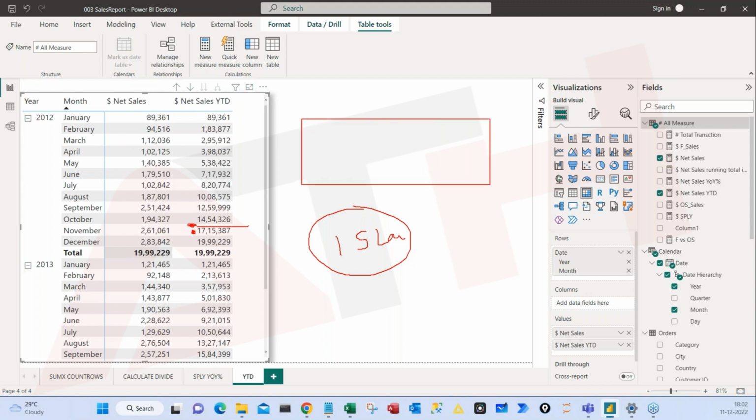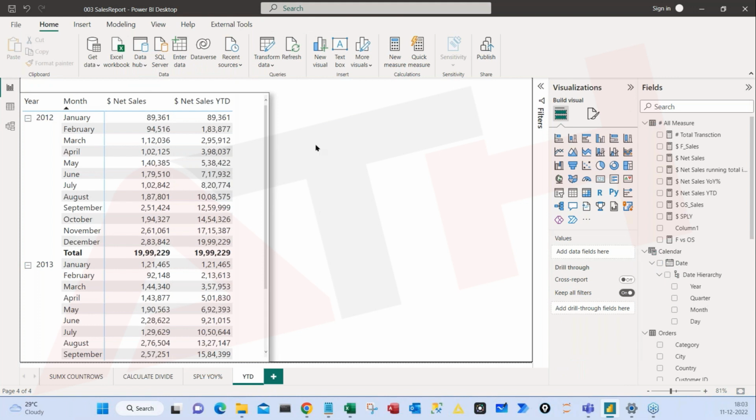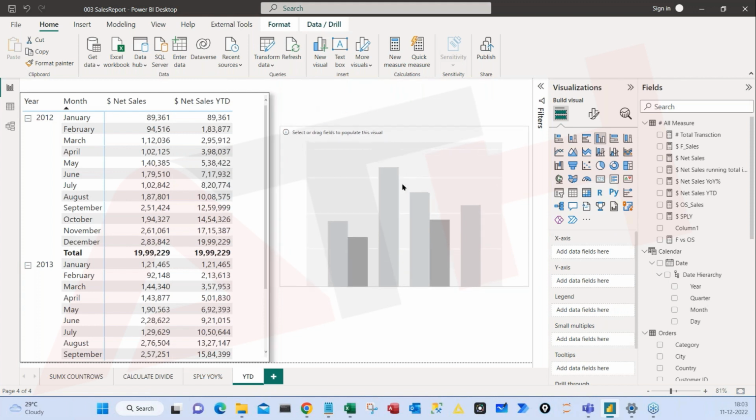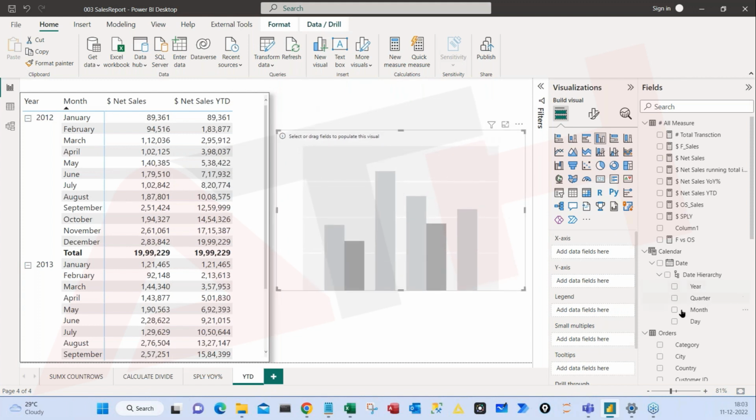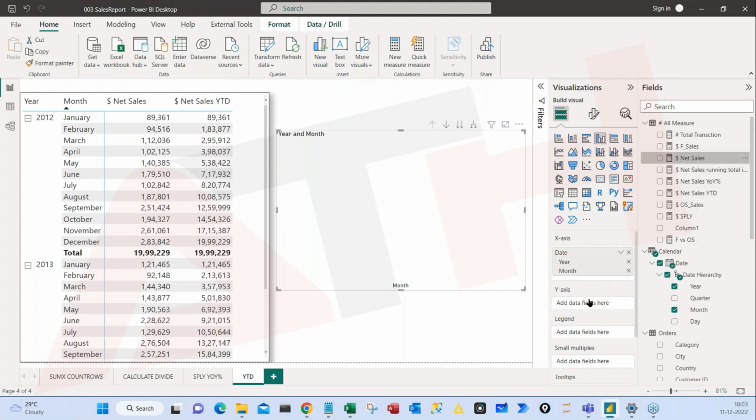So we want to show this in a proper graph. This is my target, how my performance is going on, and where I have met my target. So I'm going to show you a nice graph of this. Pay attention on the screen. We will create a clustered column chart. Then you can move year into the x-axis, and at the same time you also need to move month. So I want to show year and month in the x-axis. In the y-axis, I will move net sales.